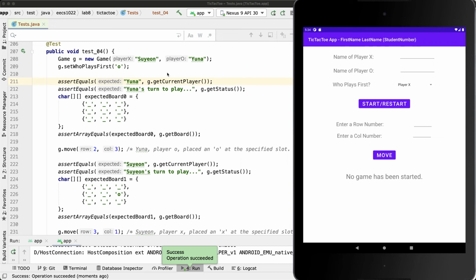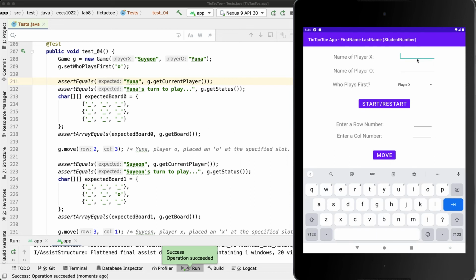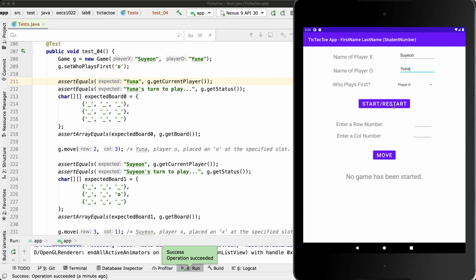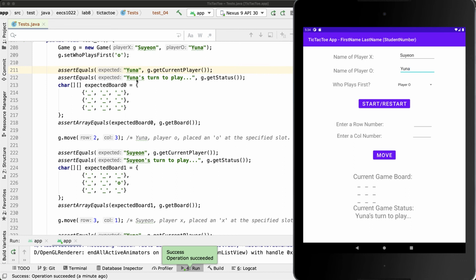All right, so let's say again player X will be Suyang and also Yuna, and then you can see set who plays first will be O. Let's choose O over here, and then close the keyboard. And then if I say start a new game, you can see it will be Yuna's turn to play. Right, it will be player O. Remember, player X is Suyang, player O is Yuna.